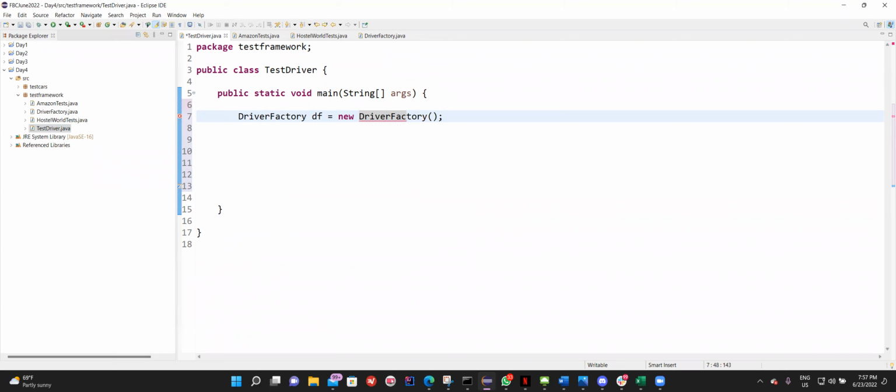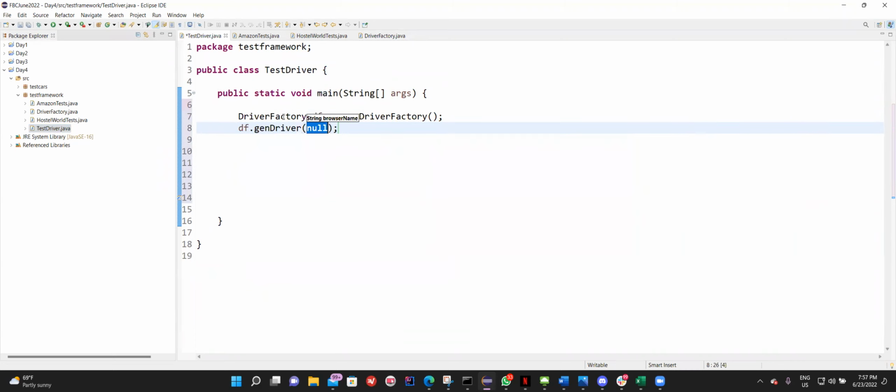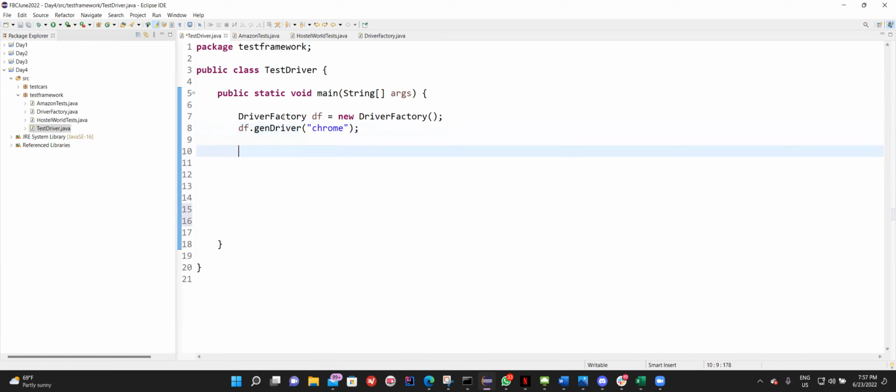Just like that. And then you say df.generateDriver, just like that. You see, I'm not doing anything. Generate driver, and that is Chrome, just like that. Okay, done with that. Now you want to execute test cases for Amazon or for Hostel World, right?